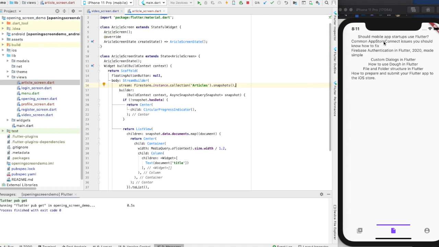Perfect, there we go. So you can see here: should mobile app startups use Flutter, common App Store Connect issues you should know how to fix. These are a list of a lot of the Medium articles found on the Blaudead page. Not all of them, but a good majority of them. So what we're going to do now is house a thumbnail of sorts where, when the user clicks on it, it is going to take them to that article.